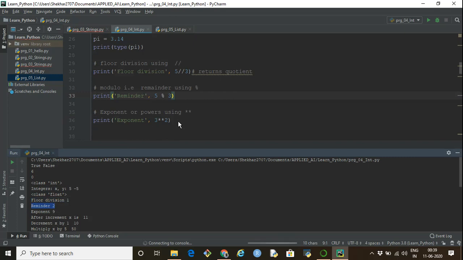Next is to find the power, or the exponent. What we have to do is give the number, a double asterisk, and then the power that we want to find. So 3 asterisk asterisk 2 means 3 to the power 2. That is, the output will be 9. So the output that we are seeing here is 9.